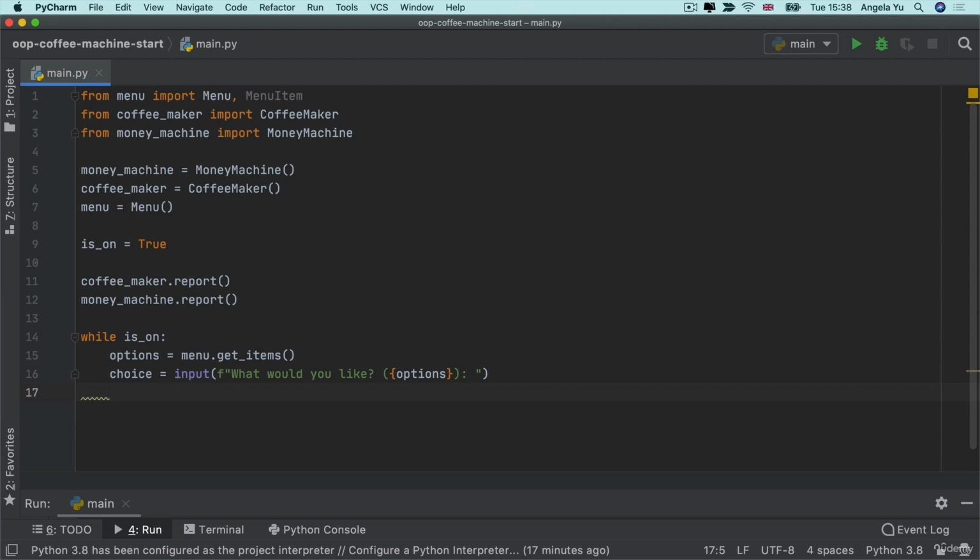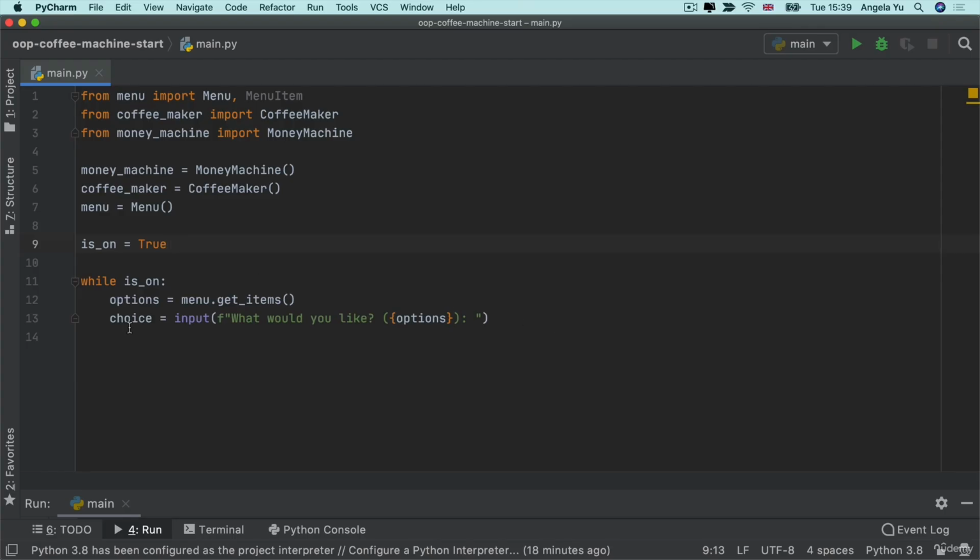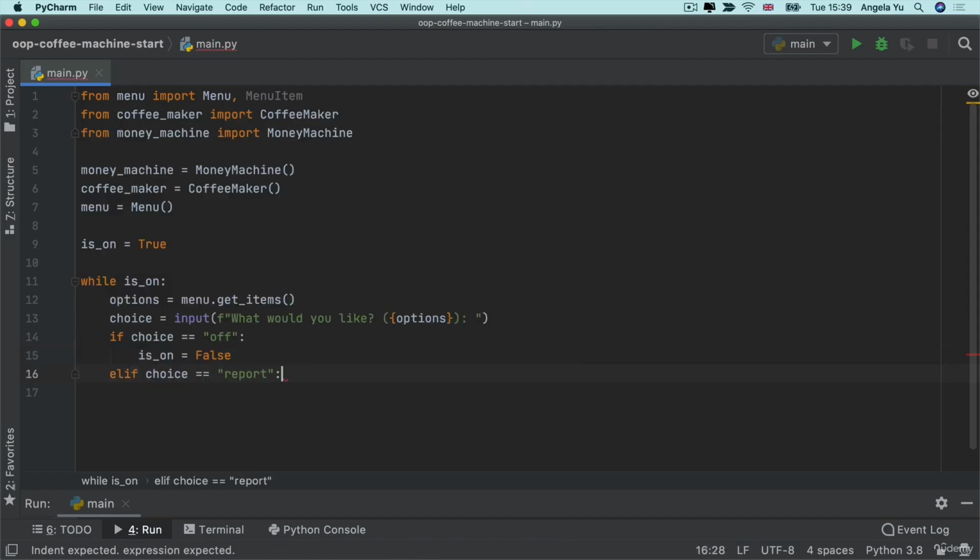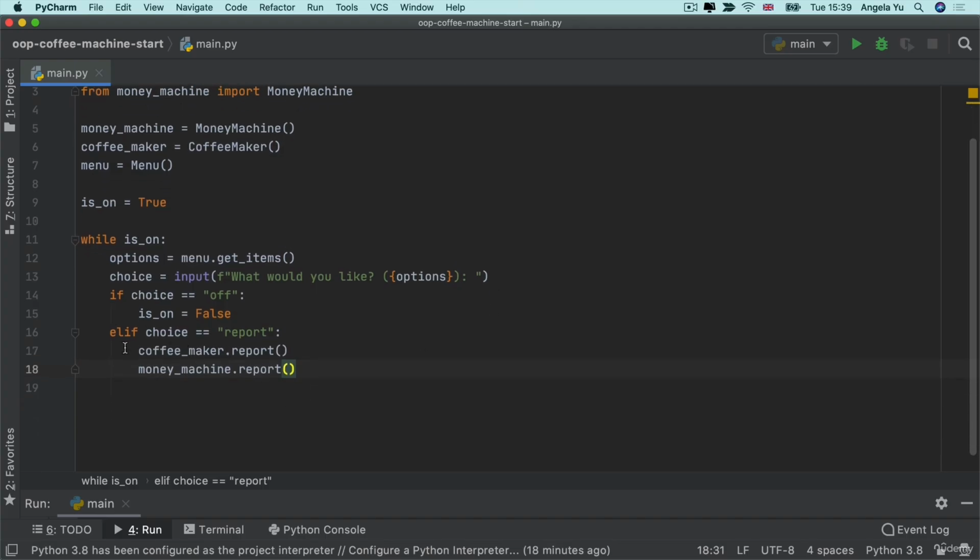Once I've got the user's choice, I can incorporate the reporting behavior into this choice. Remember, previously we said if the choice was equal to off, then that means isOn is going to be equal to false. And elif the choice is equal to report, well, in this case, we're going to get the coffee maker and the money machine to make their reports into the console.